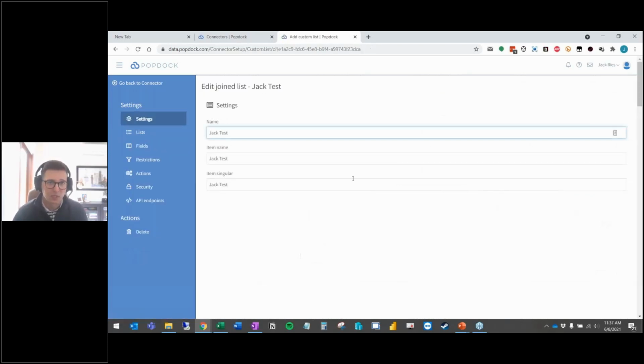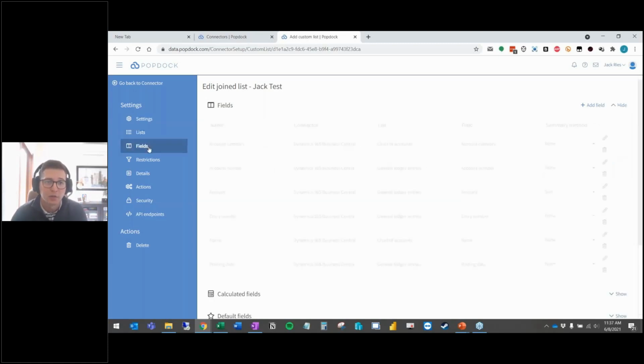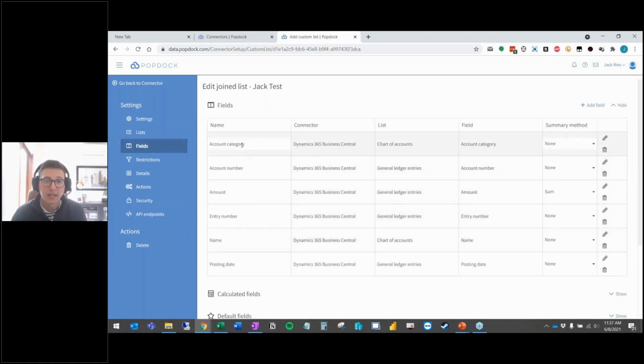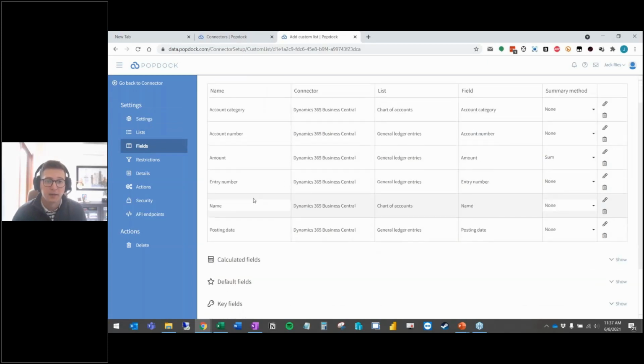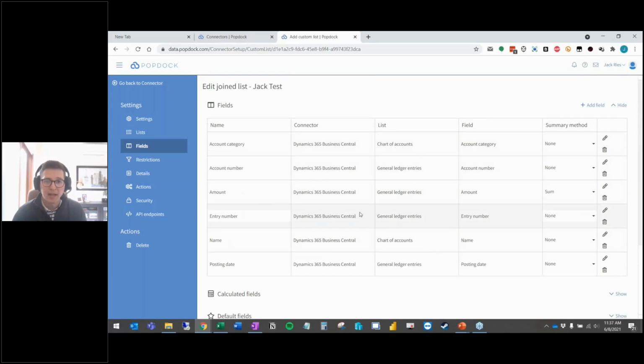I'm putting it in the finance group. And this is going to combine data from a couple different sources. One is the GL entry table, and another one is the chart of accounts table. And I've told it how those relate. So if you look at the GL entry list, there's a GL account number that can then map to the chart of accounts, and now I can pull in, if I go to my fields, things like account category and anything else from the chart of accounts table. So I have this query ready to go.